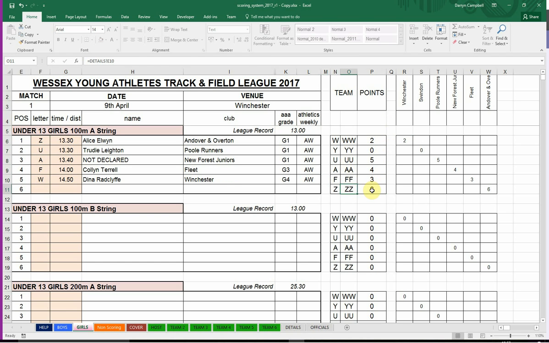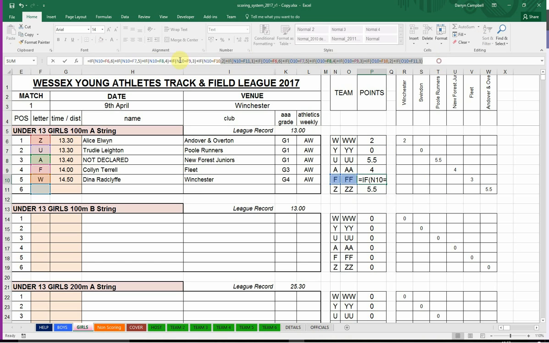We need to manually determine how many points to give these athletes. So if first is 6 points and second is 5 points, each athlete of the first two equal positions are going to be given 5.5 points. So overwrite the formulae which are in this cell here. If you made a mistake and you want to undo that, Control Z like you would do with any other Excel document.